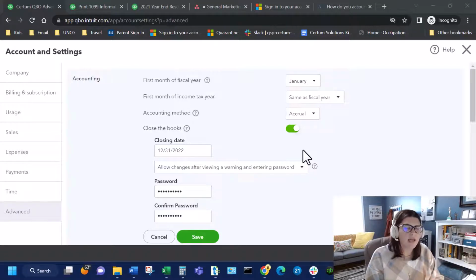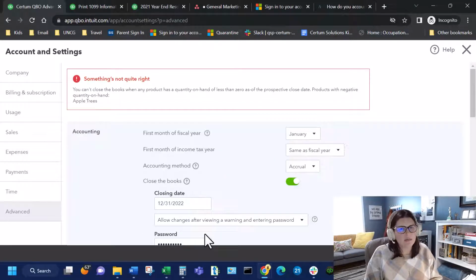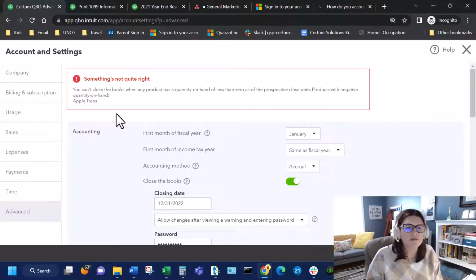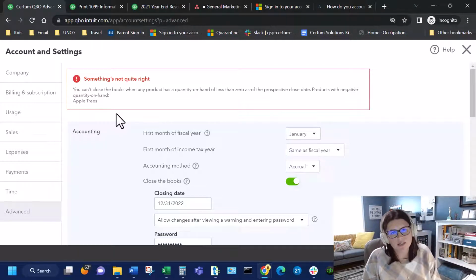And to recap, you can't have negative inventory quantities because, unless you live in some kind of twilight zone where this is possible, they don't exist. And I challenge you to explain to me why that should be possible. So when I put in my closing date and I save this, it's going to say you can't close your books because one of your products has a quantity on hand of less than 0 as of this close date. This is the one that has the negative on hand, and it's apple trees.